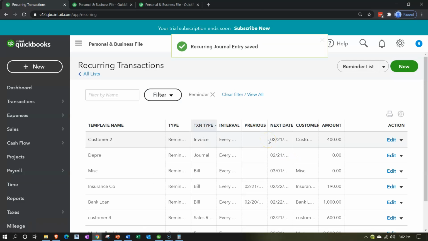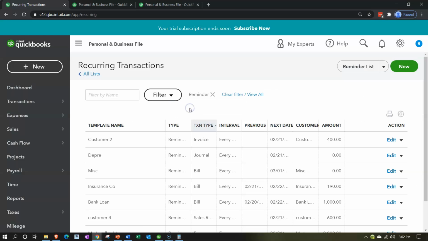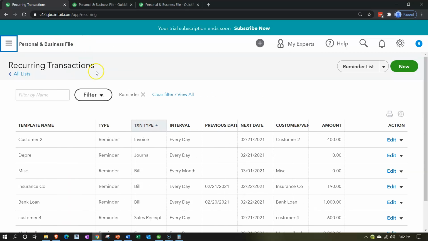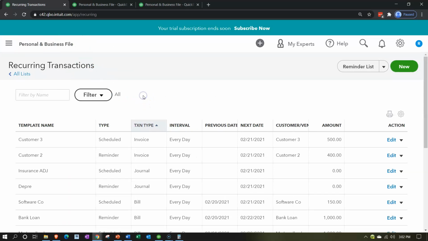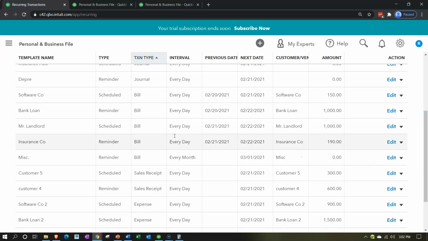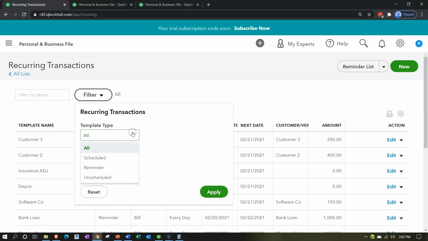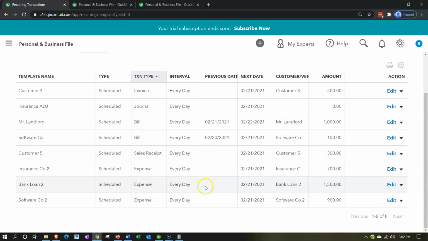And then if we go back to our templates, we can hit the cog drop down, lists reoccurring transactions. I'm going to close the hamburger, and I'm going to close the filters. This is all the reoccurring transactions. And of course, now we're looking at our journals. Here's the 2 journals. We can then sort by, if I hit the drop down, let's sort by the items. This time we have one that is simply scheduled, not as a reminder, but simply going to be scheduled. Apply it. There we have our invoice. There's our journal, bill, sales receipt. Here's our journal in that format.